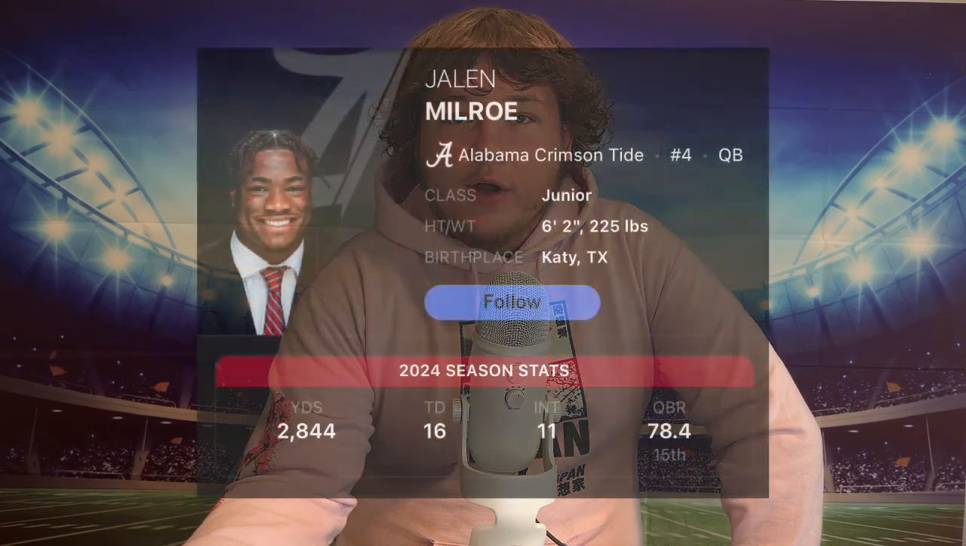Now we're going to get into the top 4 guys, starting at 4, of who I really see as contenders for first and early second round picks. Starting at number 4, this guy's very polarizing, I think. His film was very polarizing. That's going to be Jalen Milroe from Alabama.